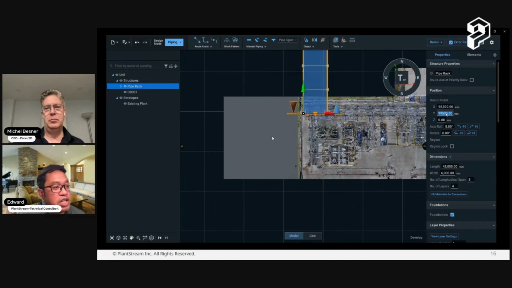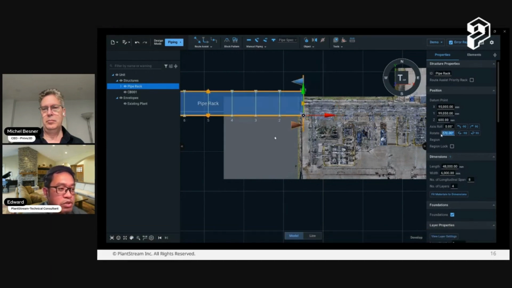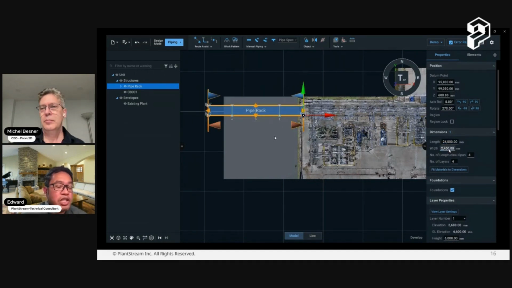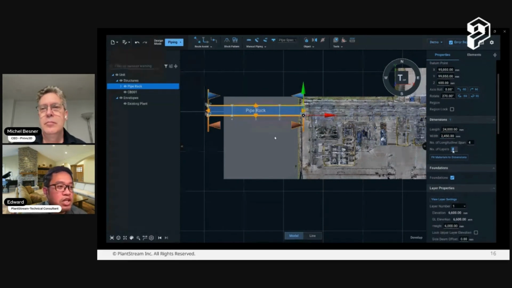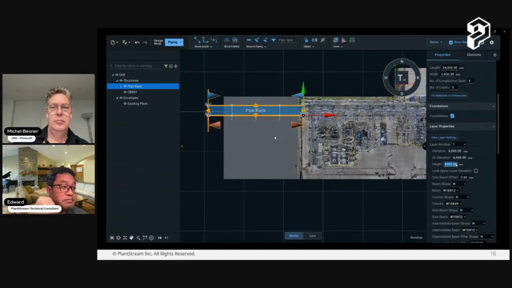So here you can see that we can also place the pipe rack as one module. So you don't have to model each of the parts of the structure one by one. You can locate or orient the element accordingly. So it's pretty easy to modify the model in PlantStream.